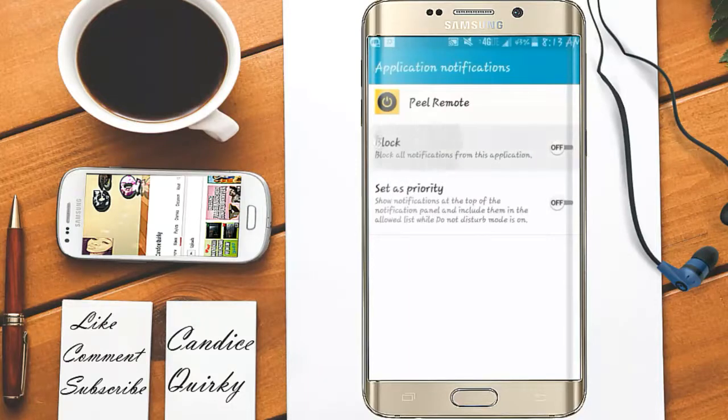So I'm gonna click right here where it says block, and as you can see at the top, it's no longer there. So that is how you block or stop notifications from appearing on your notification bar. Woo, that was a struggle.